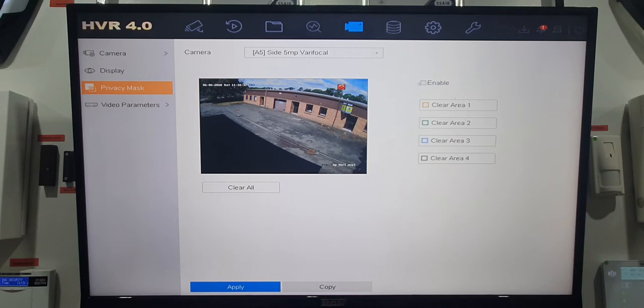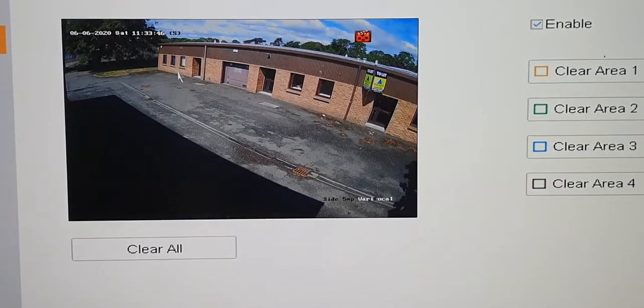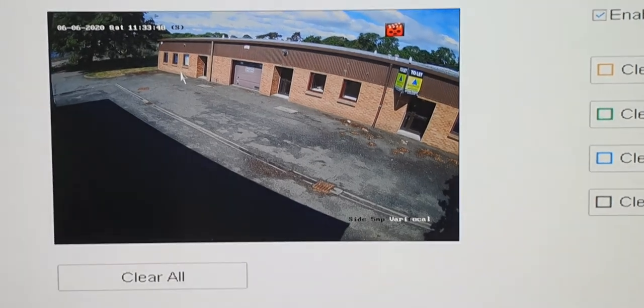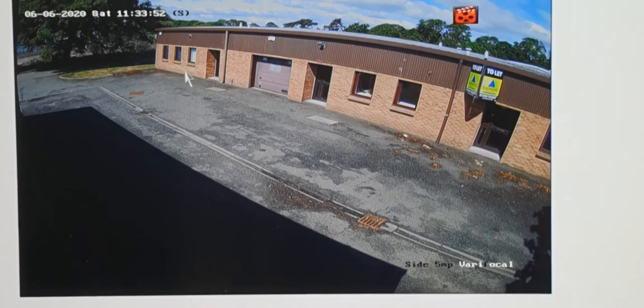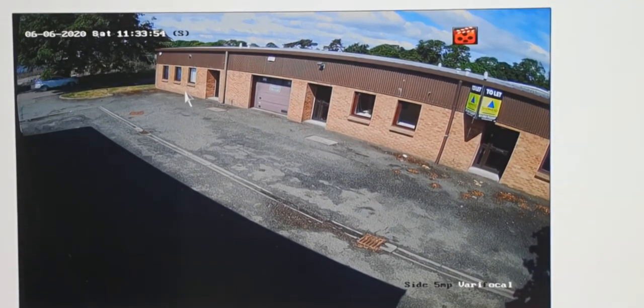Always remember to enable it first. See where it says enable? Okay. And I'll zoom you in and get you a better picture. Just bear with me, because we're set up for a wide angle shot at this point. I'll try and get you in as best I can. Roughly about there.